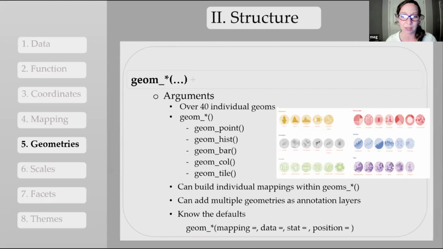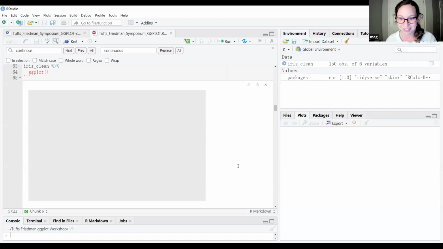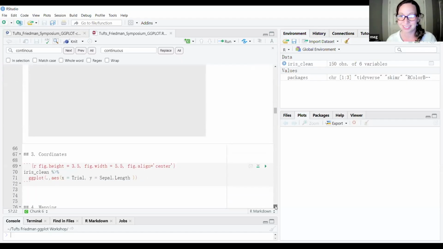So now I think would be a really good time to jump into some actual coding to take a look at what this looks like. And perhaps my R will behave. Okay, everyone see my screen?